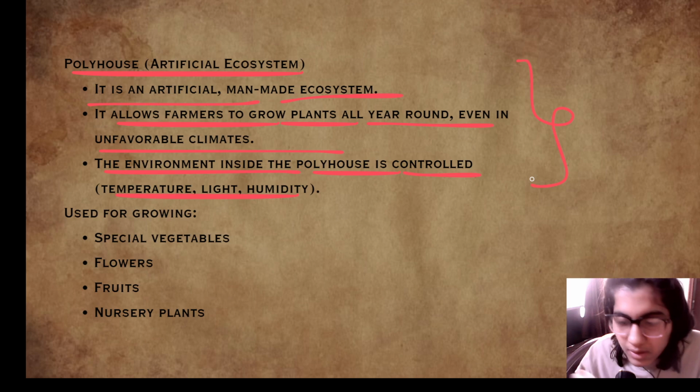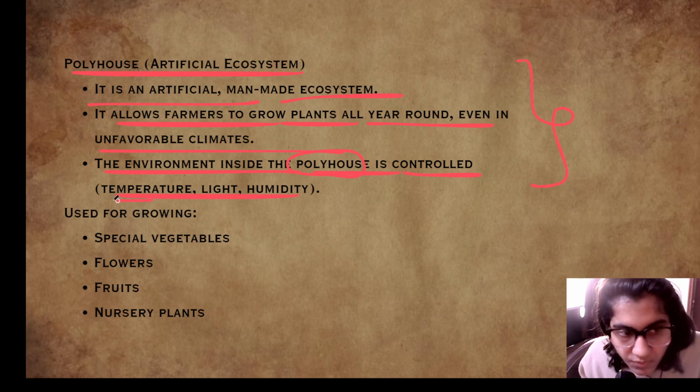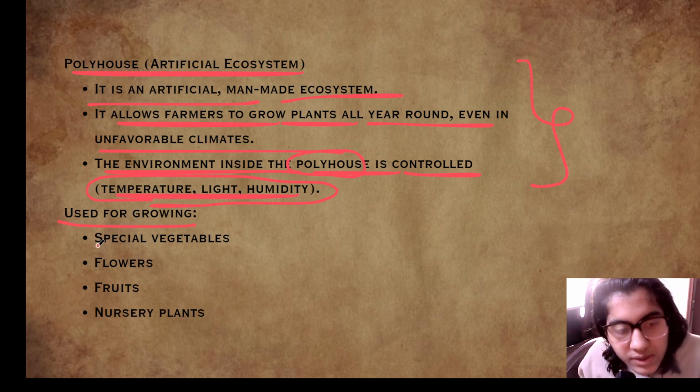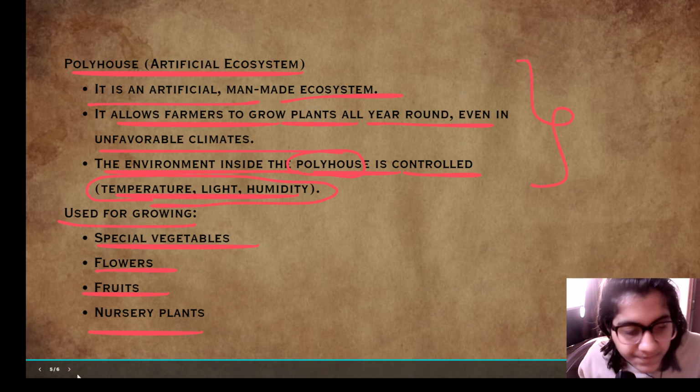Whatever crop we take, if it wants the summer season, a little hot weather, or cold weather, it doesn't matter, because the polyhouse is an artificial ecosystem in which you can control temperature, light, and humidity. So it is used for growing special vegetables, flowers, fruits, and nursery plants.